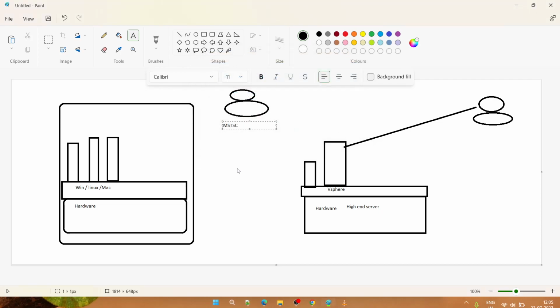Do I need to remember port numbers? Not really. You can ask ChatGPT, you can search on the internet. I have done lots of work, so there's a reason I remember most of the port numbers.